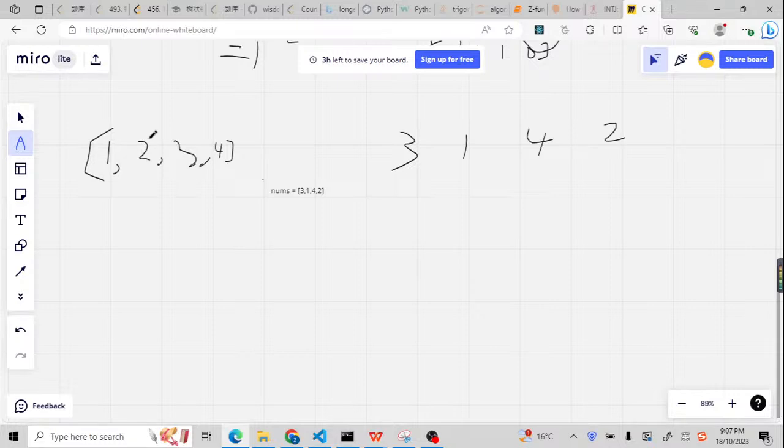For example, I can use bisect left or bisect right. If I want to search the number 2, if I use bisect left, it is at index 1. If I use bisect right, it is at index 2. So this is the difference between bisect left and bisect right. I'm going to use this kind of library to solve the problem.